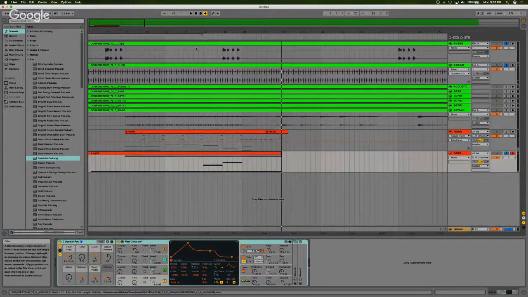Cool. So this is what it's going to sound like. Again, playing it back from the beginning. Goes right in and plays exactly what I had recorded. Intro. Now, usually with pads, you want to let them kind of fade in from nothing.